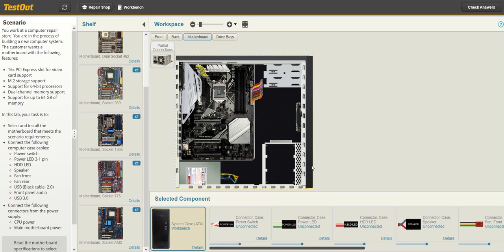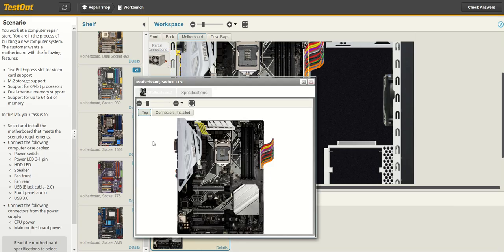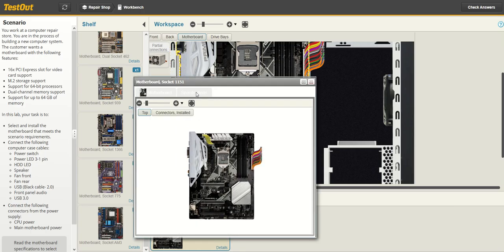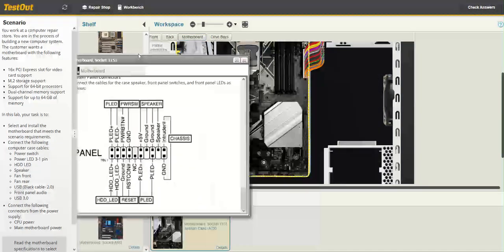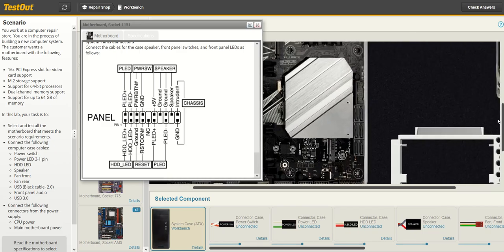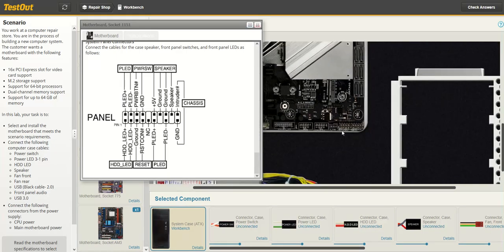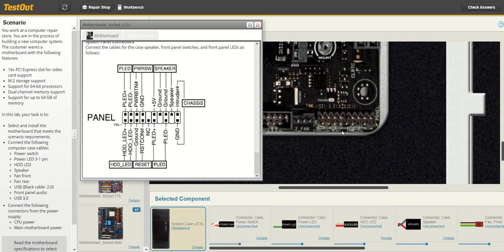So our case, and in order to get this information, what we need to do is click on our motherboard so we can get our details and specifications. And this right here is going to tell us how to plug in our case. So we're going to go ahead and go to our front panel. There we go. And this tells us how to plug in the case, right?